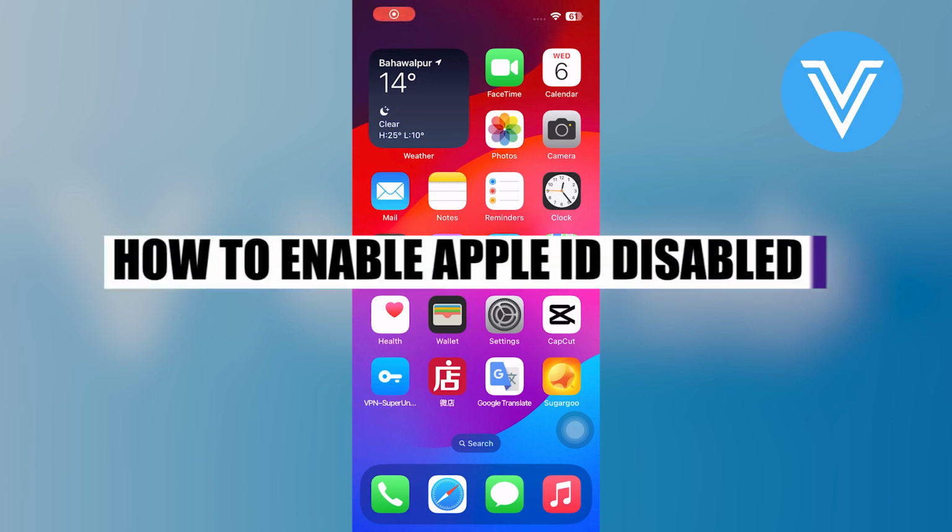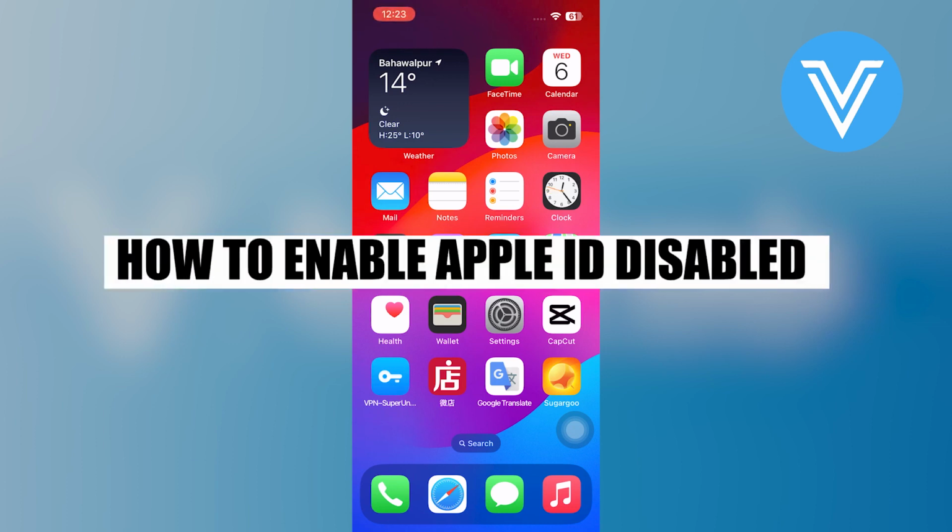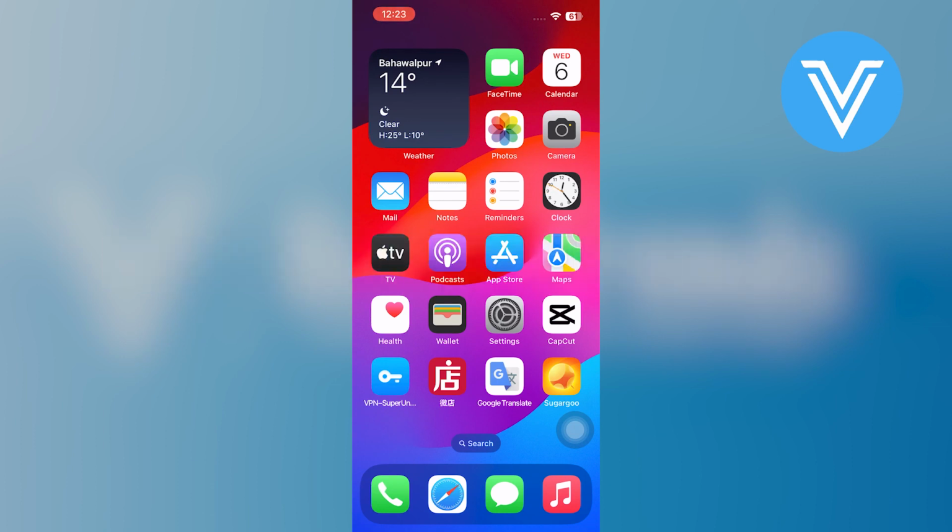In this video, I will show you exactly how to enable a disabled Apple ID. If your Apple ID is disabled, it typically means there has been a security concern or a violation of Apple's terms of service. Apple may disable an Apple ID to protect the security of the account and the information associated with it. First of all, open up the Settings app on your phone.